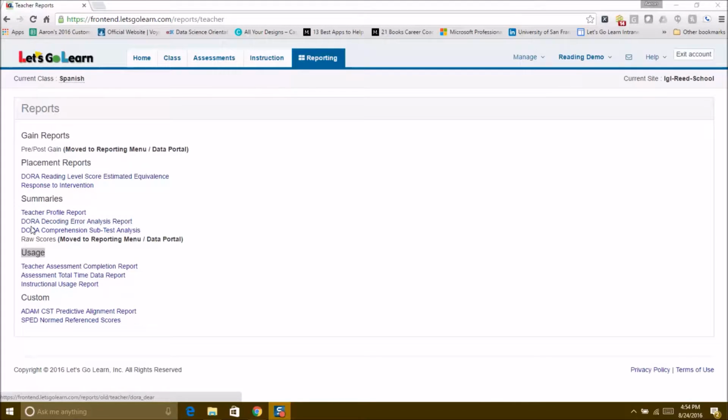Next up is a DORA comprehension subtest analysis. This report is fantastic for those students that were given comprehension passages. In here, we actually provide the information of how long a student is spending reading the passages, as well as how they're doing on the individual passages, or individual questions as well. We also provide some error details of how many of the questions were inferential questions versus how many questions were directly from the text. Now you'll notice that we also have raw scores report. However, that has been moved to the data portal.